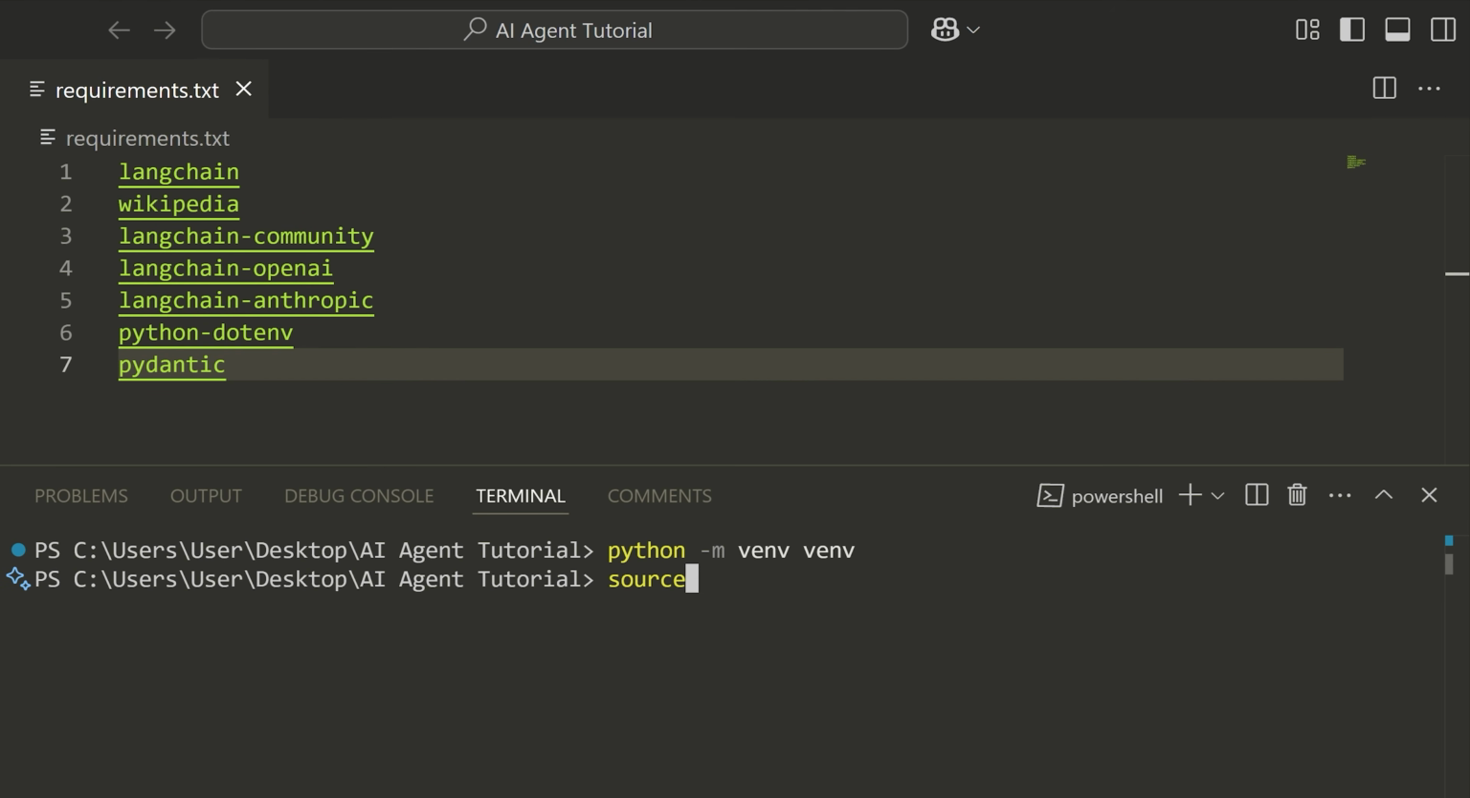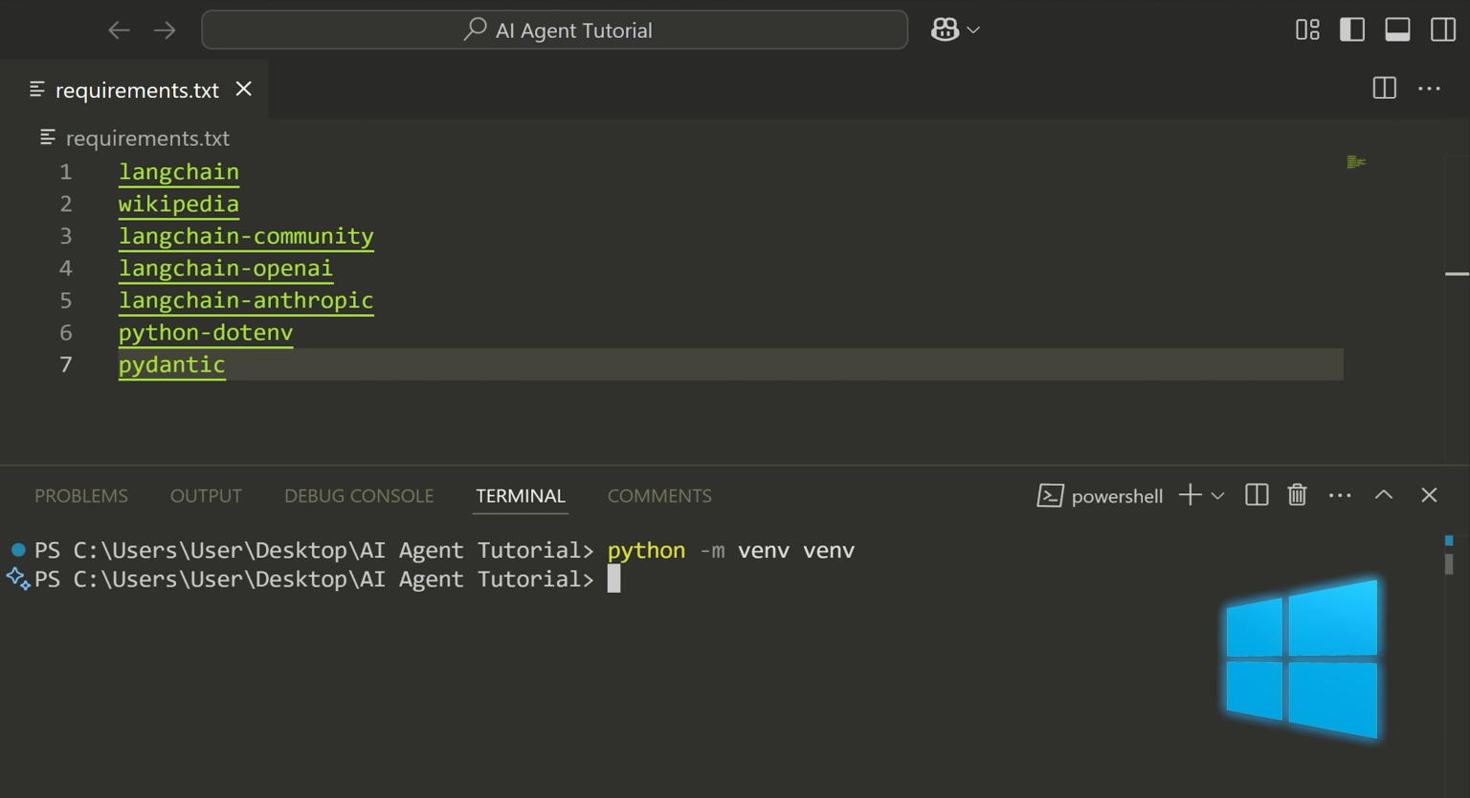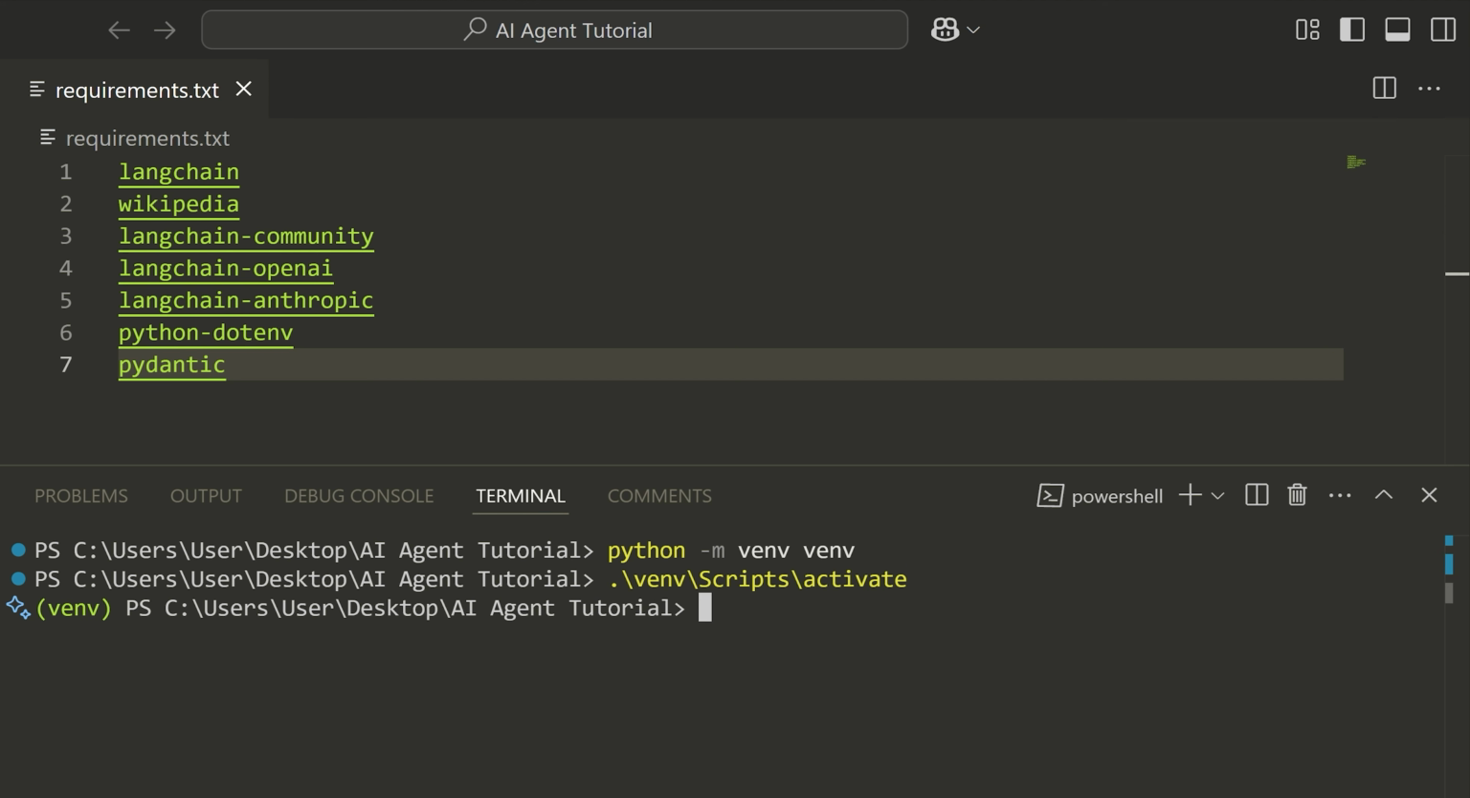So in order to activate the virtual environment, if you're on Mac or Linux, you're going to type source, then the name of the virtual environment, which is venv, and then /bin/activate. Okay, let me just type this correctly for you guys, and then you can hit enter. This is if you're on Mac or Linux. If you're on Windows, the command is different, and it's simply venv/scripts/activate. Okay, this is Windows. The other one is Mac or Linux.